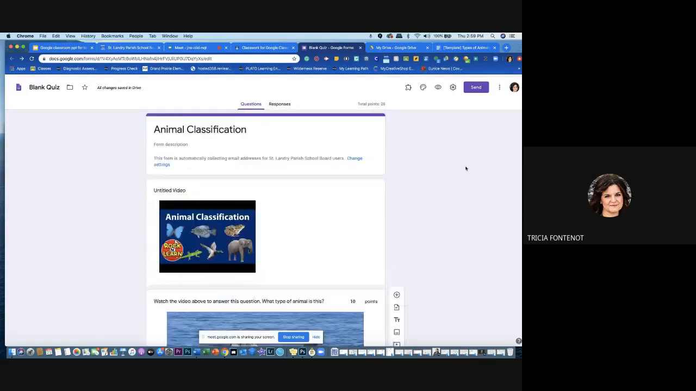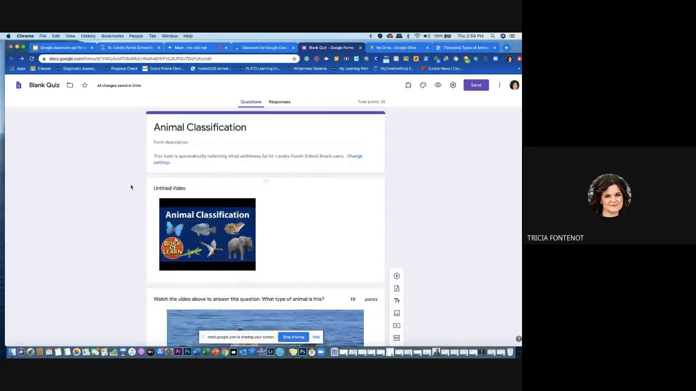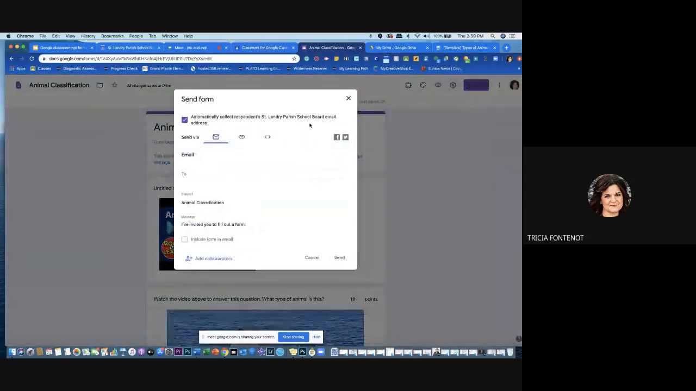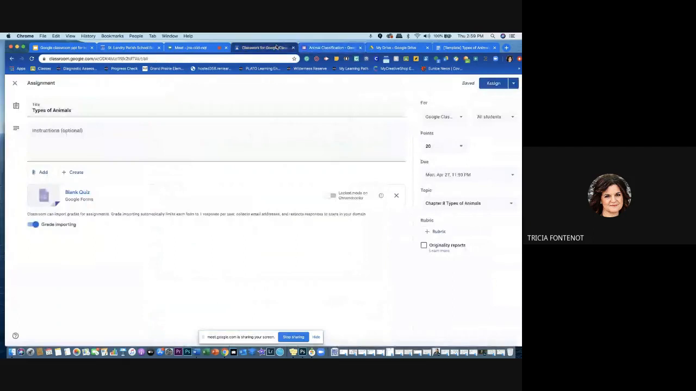all I have to do is back out of the quiz and go right back. Okay, I'm going to rename this though, animal classification. So I'm just naming it right here. It's worth a total of 20 points. And I don't need to send it because it's already there. Even though it says blank quiz, trust me, the quiz is there.